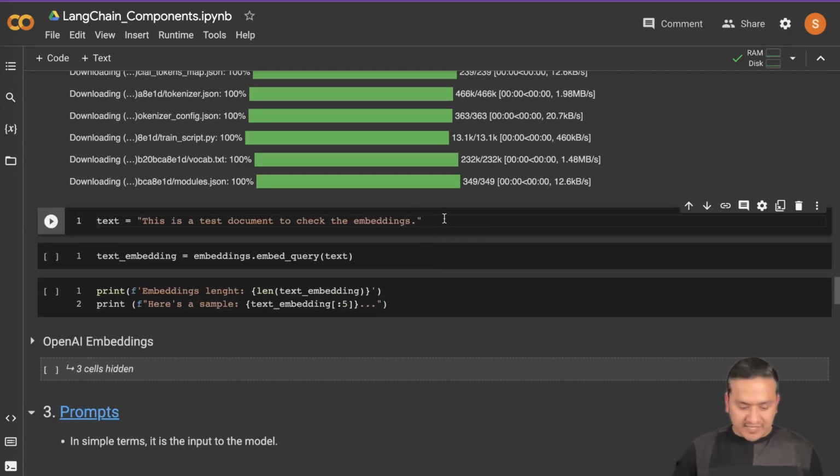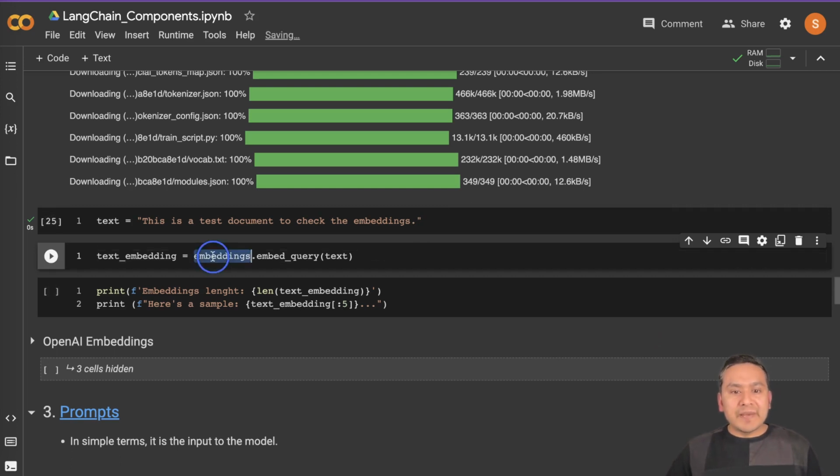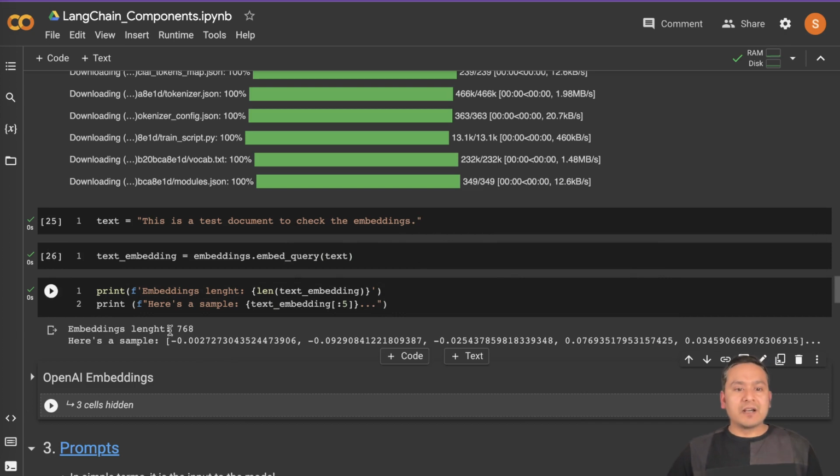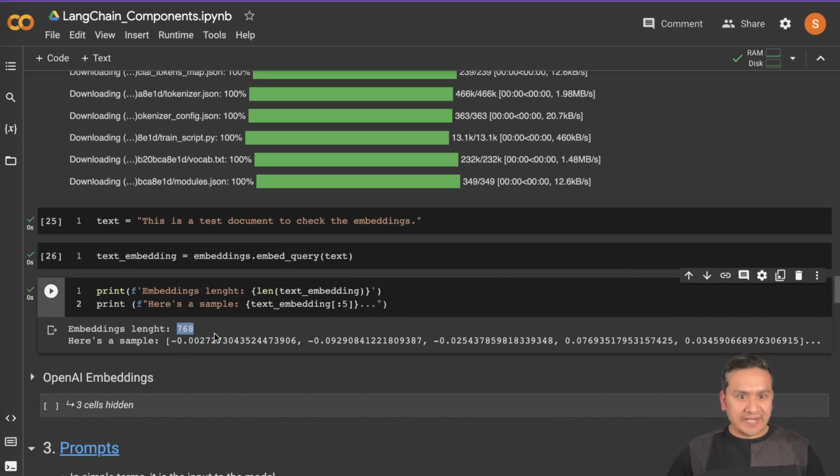This is a test document to check the embeddings. If I pass the text to embeddings dot embed query, we need to pass the text. That's great. If I run this command here, Hugging Face has 768 embedding dimensions, so the embeddings length is that. As an example, as I said, it is a list of floats, and here are the different number representations, meaning that this test document to check the embeddings is being translated from text to vectors so that machines can understand that particular text. That is what embeddings are.